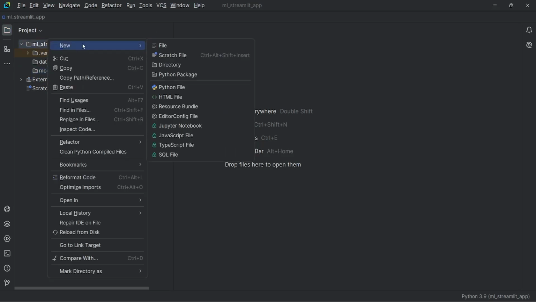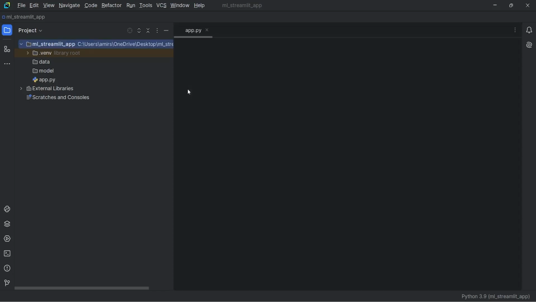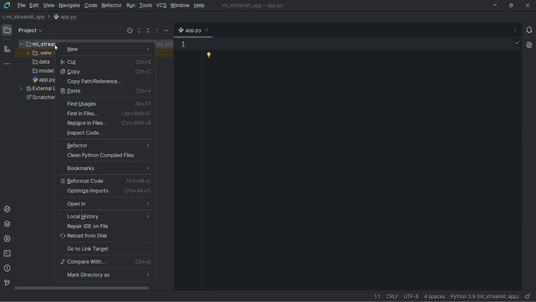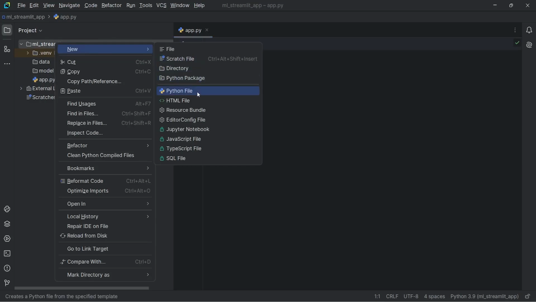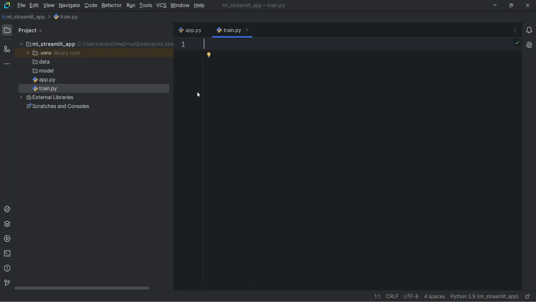Now we'll create 2 Python files. One is going to be app.py. In this, we will write our Streamlit application code. Let's create one more. And this is going to be train.py to train our model. And now we'll create one last text file, that is requirement.txt.